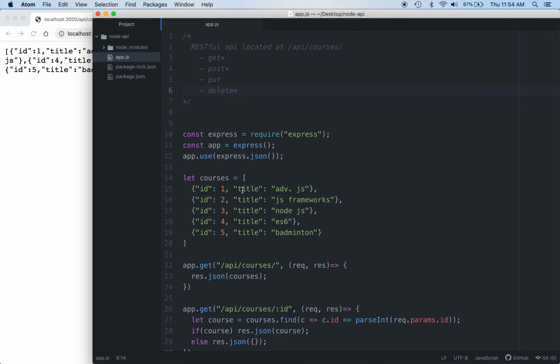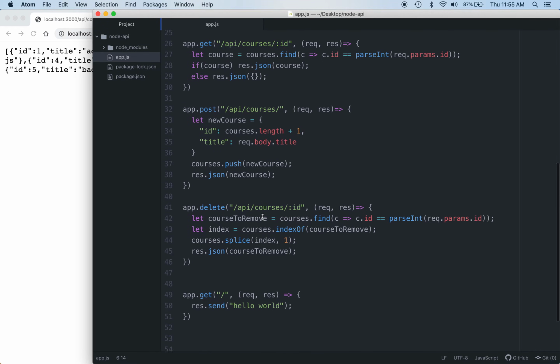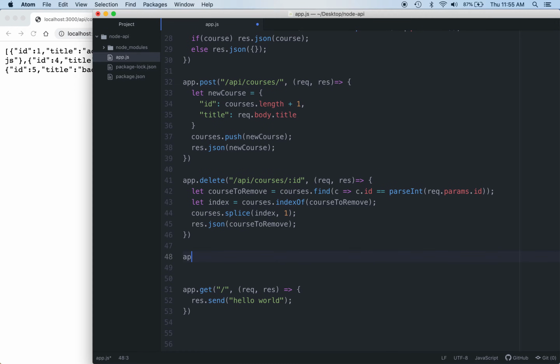And part of the update process is you deciding what's actually updatable. For our purposes, just the title is updatable. So we're going to have an app.put. That's where our update occurs. It's going to be to the same URL, so API/courses. We are going to need an ID.